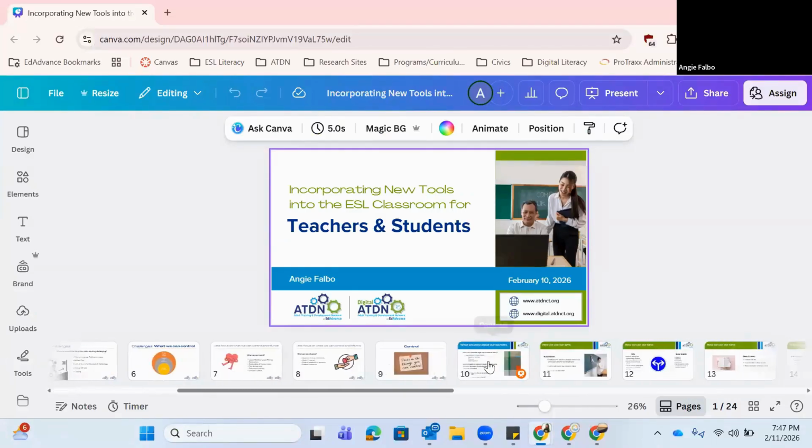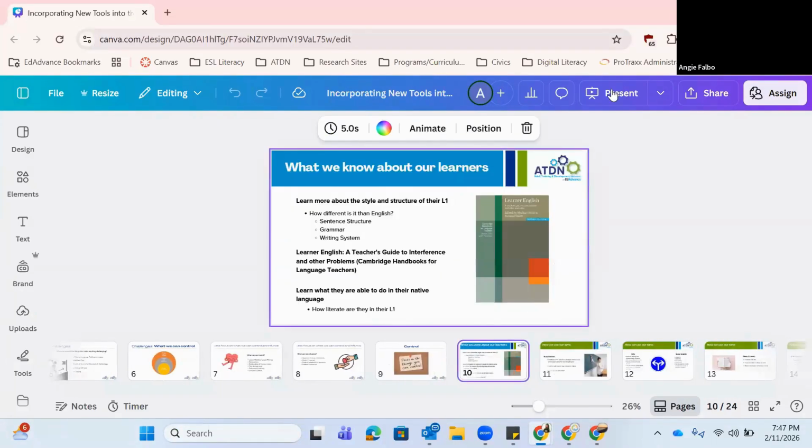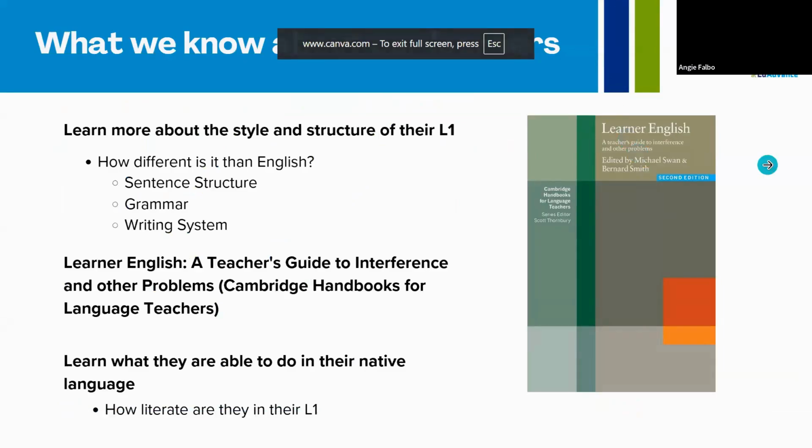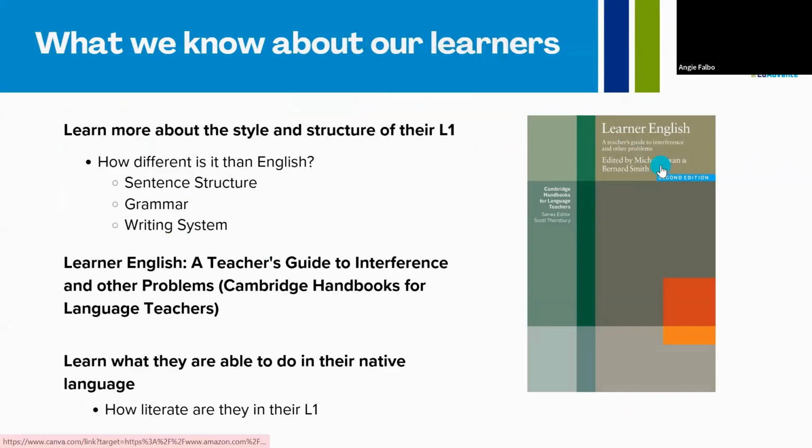Skip over some of the things and go straight to the resources that we were talking about. So this is the first resource that we talked about. This book is a great book if you are interested in learning more about your learners' languages, their L1s. What this book does is it allows you, in one or two pages, to understand more about their native language, the sentence structure, the grammar, the writing system, and it's just a great handbook to have on hand.